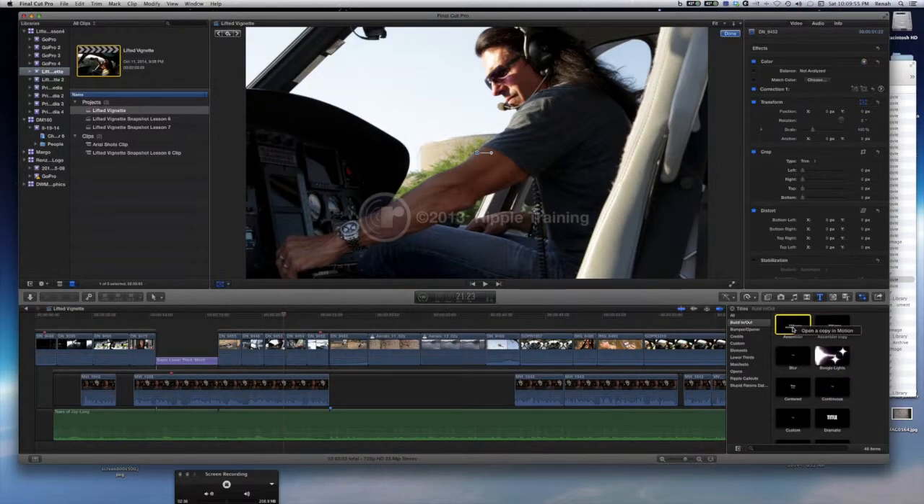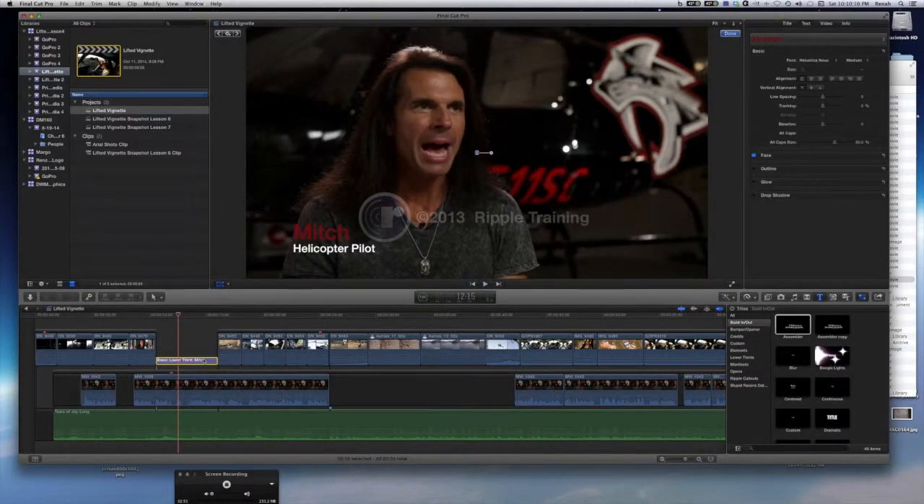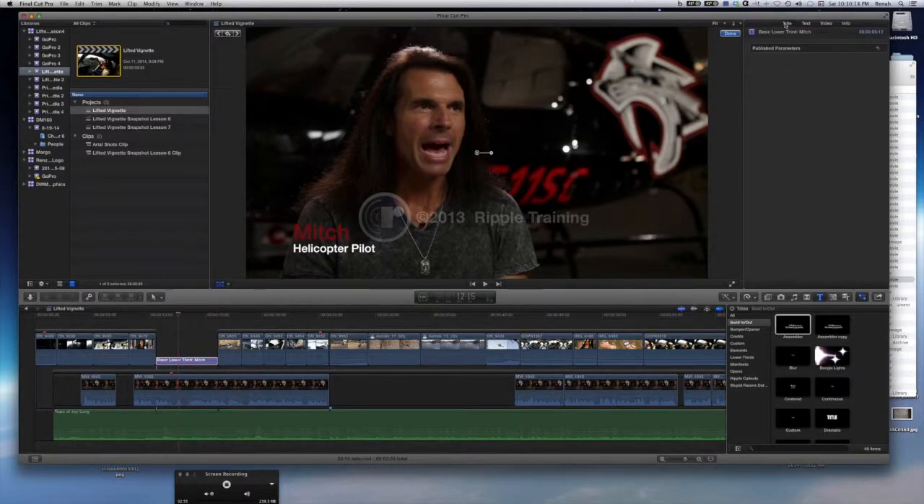If you notice, if you right click, it says open a copy in Motion. So if you have Motion, it'll open it in that program, and then you can add more published parameters. The published parameters are all these things that you see that are changeable in the title. So anything you see in there, you can add your own thing in Motion. Let's look at some more.